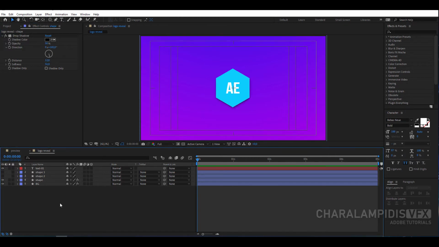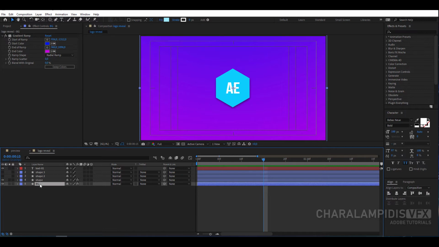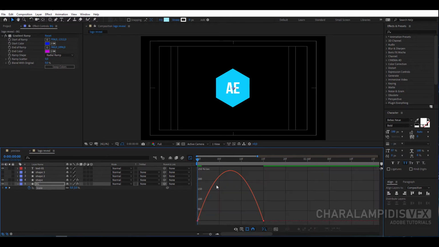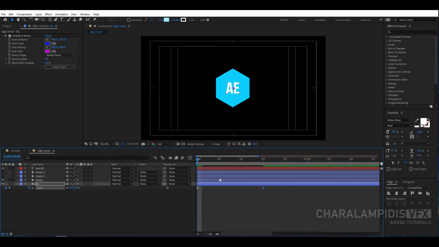Let's do the animation. Go to 15 frames, select the background, press S to display the scale, and put a keyframe. Go to the beginning, and do it 0. Select all the keyframes, and press F9. Go to the graph editor, grab the second point, and pull it slightly to the left.